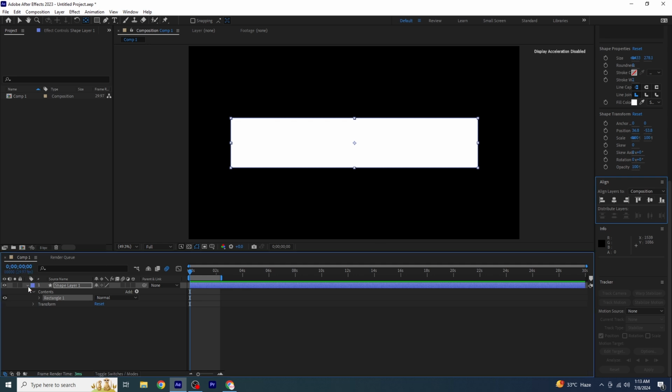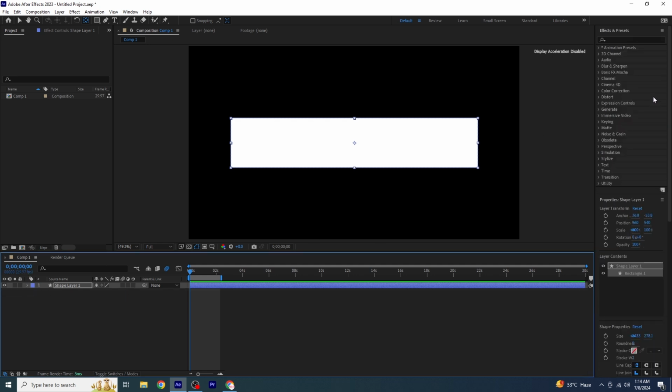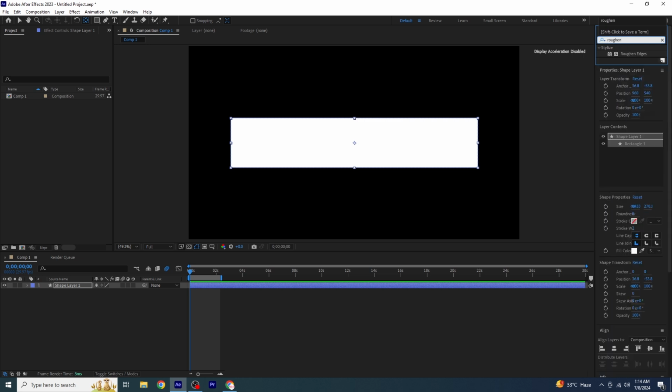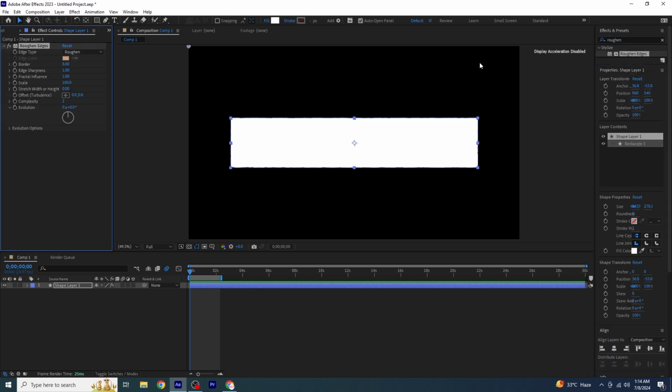Apply the Roughen Edges effect to this layer. Go to Effects and Presets and search for Roughen Edges. Apply Roughen Edges to the rectangle. Increase the border.